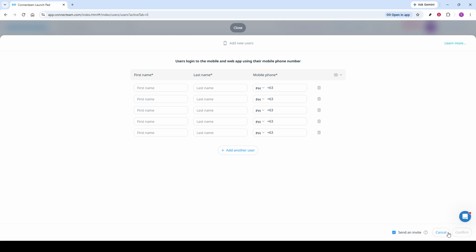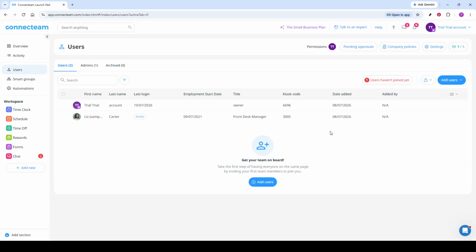If you're not ready to send that invite yet, simply uncheck the invite option and add the user without notifying them right away. This method is best when you only need to add a few people and want full control over each profile as you create it.